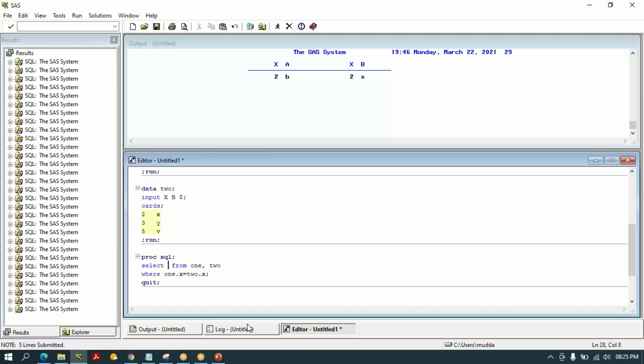So here star means everything, but instead of star, I'm specifying 1 dot x from table 1. I'm only selecting the x column. Then a from table 2, comma, and from table 2 I'm selecting only b. Similarly from table 1, column a.